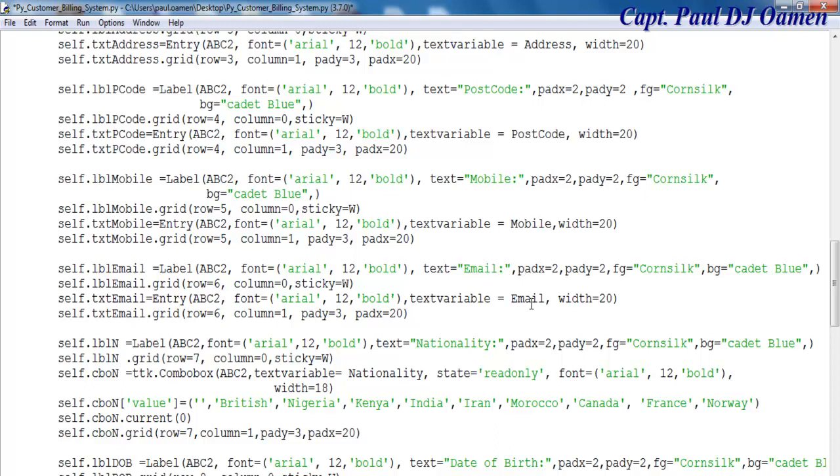Then I want x-axis padding of 2, y-axis padding of 2, font color is this, and we have the background color of this, candidate blue. And right here, that's where I place it on the grid. The row is row 6, column 0, and sticky west.